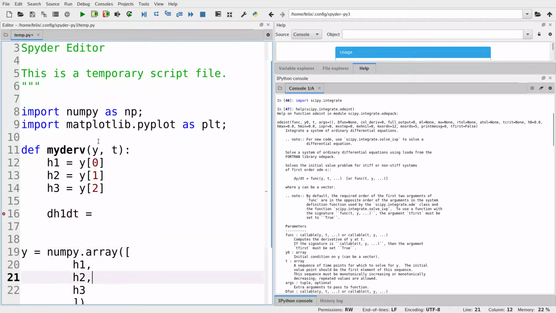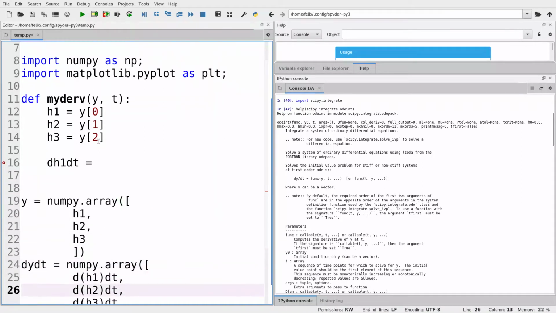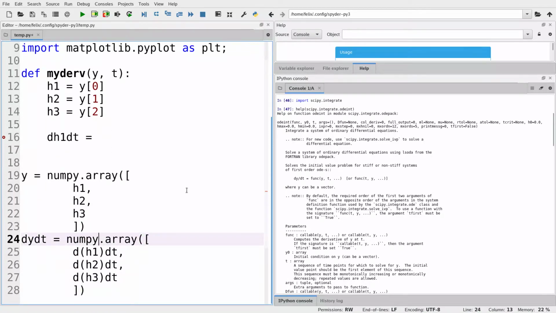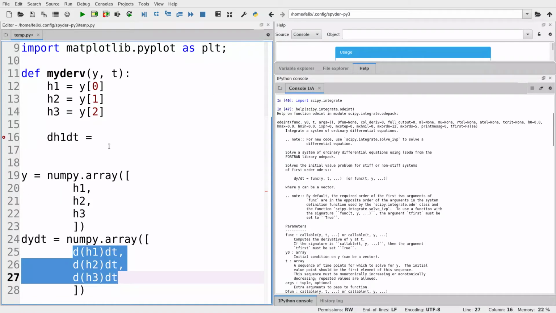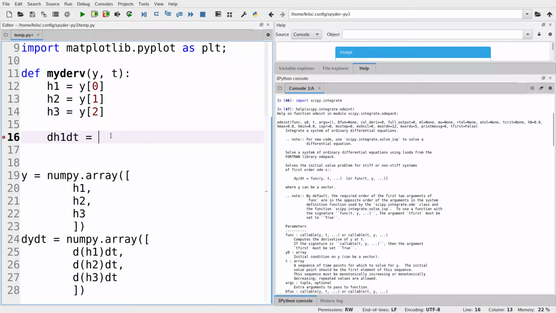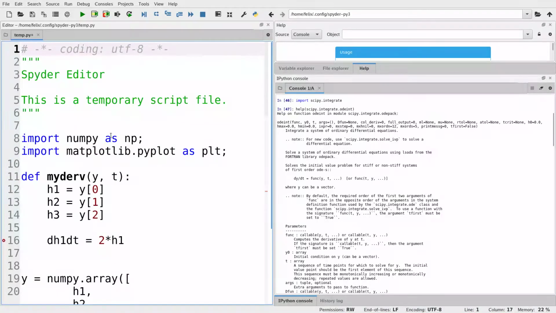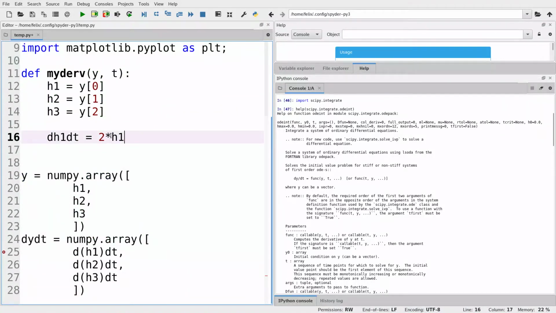Because this function needs to output this dy dt. That's the requirement. The function needs to take in y, and take in t, and then output dy dt. So we're trying to get these 3 values in our array. So let's define what they are here. So dh1 dt. Can you bring up the question again, please? Okay. Oh, it's on the board anyway. Okay. Yeah. dh1 dt, well, we've got that written as 2 times h1.